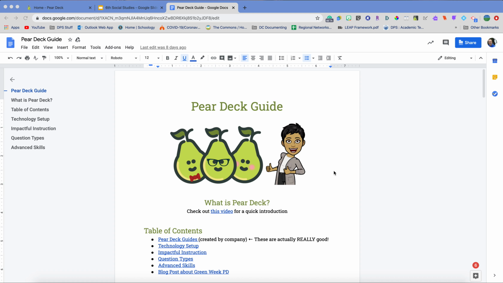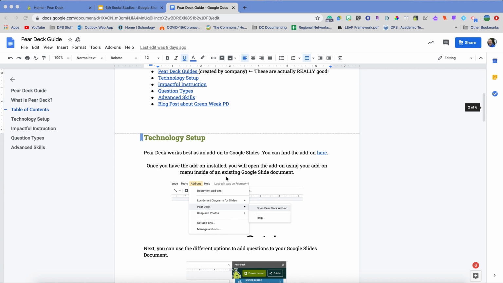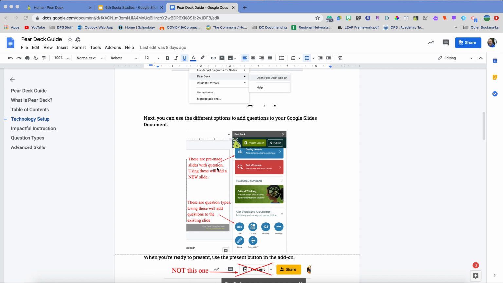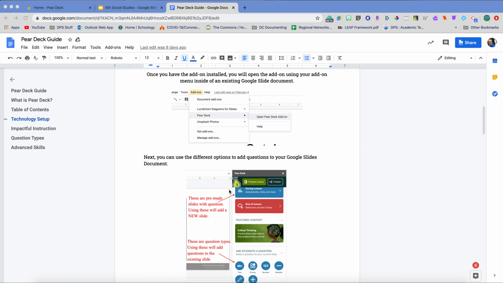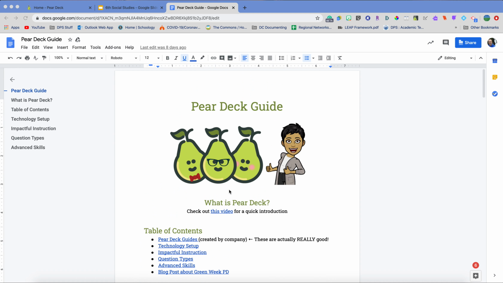To start off, I'm going to recommend the Pear Deck guide. If you have never used Pear Deck before, this will walk you through how to get the add-on and how to use the basic features in here. So I'm not going to go into the technical things here. I'm going to refer you to this link. It is linked in the video description and linked below in this document.